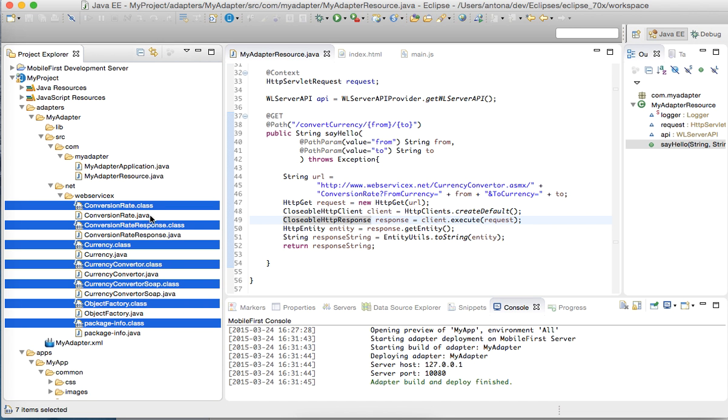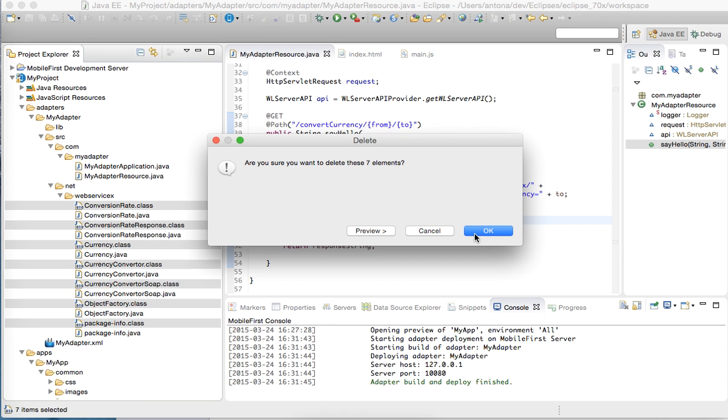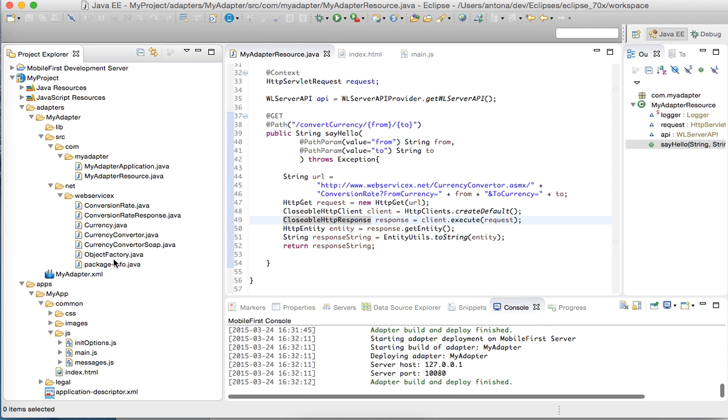But usually, if you don't care about the source code of those web services, of those SOAP services, you can just not generate Java files. But I do want to actually be able to see them. Okay, so I will work with Java classes only.